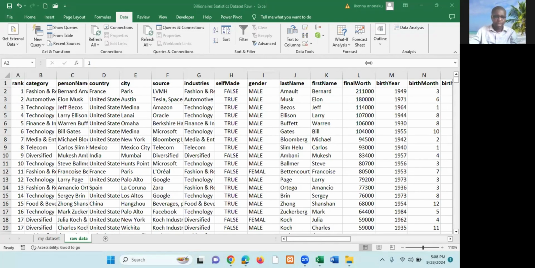Now we can perform multi-level sort. Whenever you want to perform a multi-level sort, the first option must be a categorical data. Example, I want to sort by gender and then by last name. If you look at gender, you know that gender is a categorical data comprising of male and female. Self-made is a categorical data comprising of false and true. So when data is categorized, you refer to it as a categorical data.